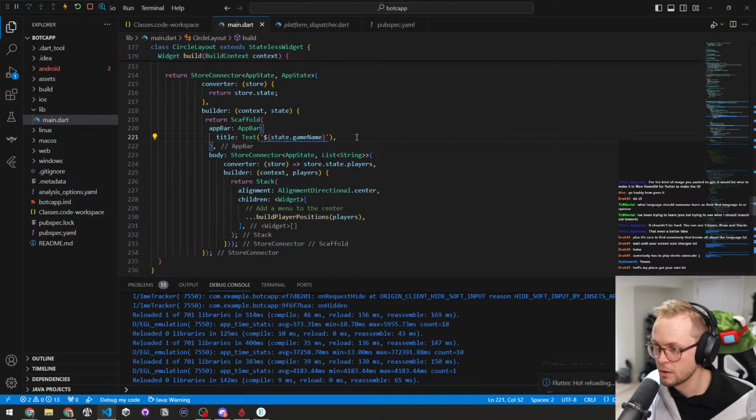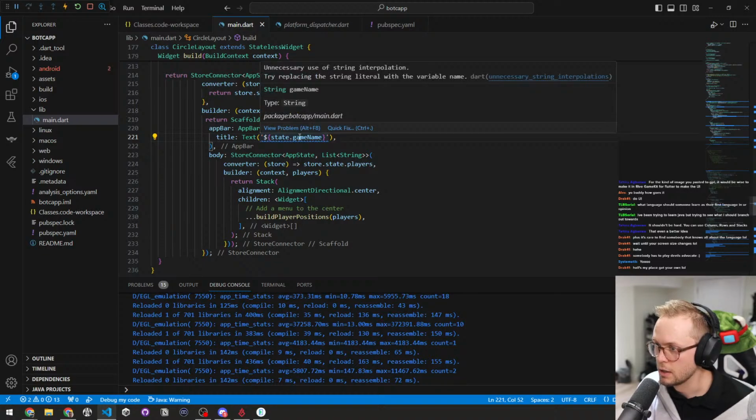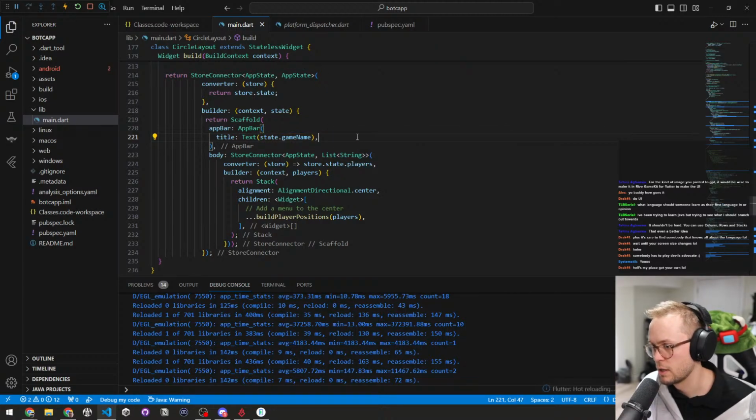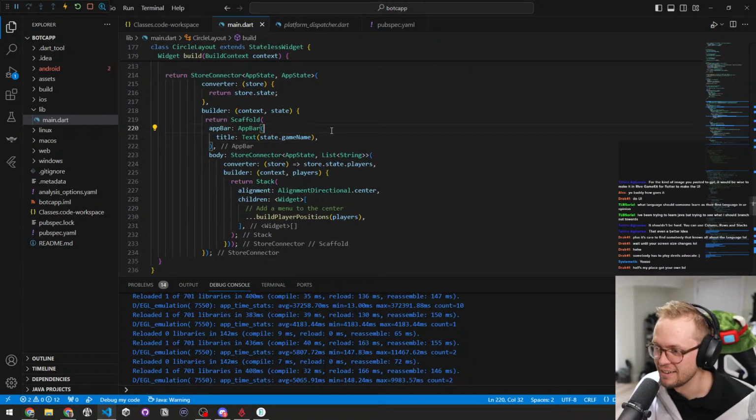Game name. Unnecessary use of string interpolation. Try replacing the string literal with the variable name. What the fuck are you talking about? Oh yeah. Okay. Yeah, duh. Okay.